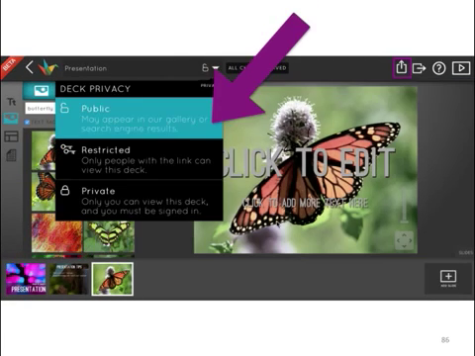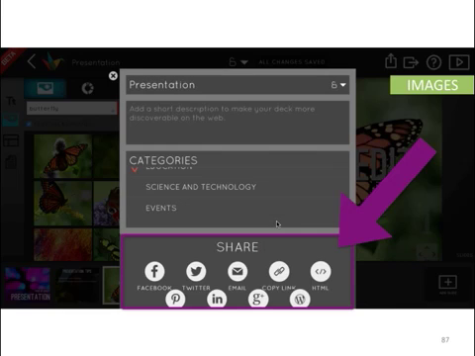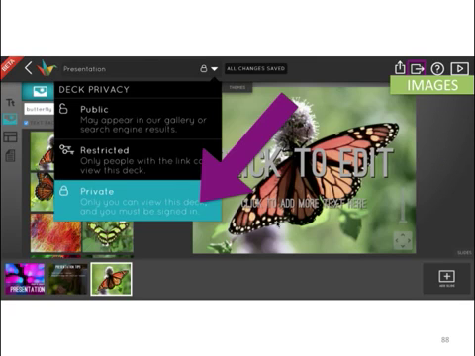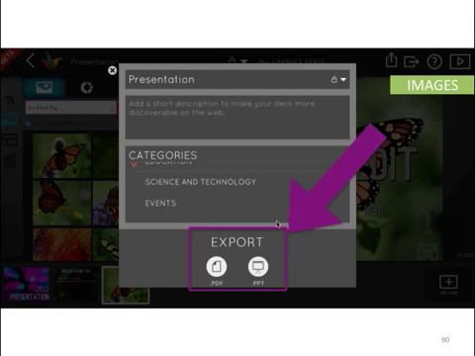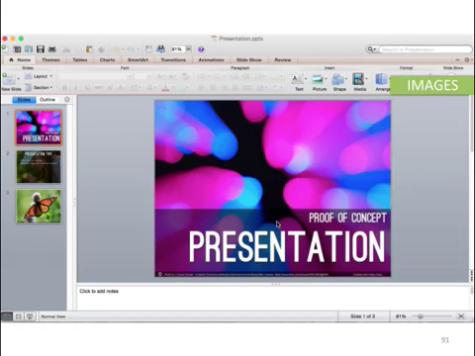And you can also pick whether you want it to be public, so you can send this link out. You can make it restricted, and you can also make it private. You can share it with people in different formats. And again, you can make it private. And then I can go ahead and click on export. And I'm exporting it out. And you can export it out as a PDF or a PowerPoint. Now here I'm just going to export it out as a PowerPoint.